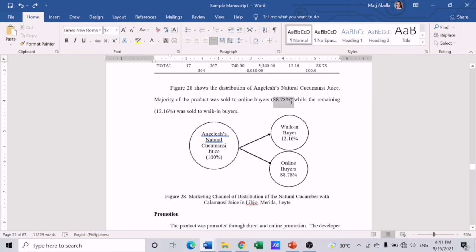88.78%. So as you can see, this is a figure. However, if you will be presenting outside the parentheses, you will state here, Figure 28 shows that, for an online example, I will change the discussion so that you will have an example. Online buyers comprise of 88.78. You will not use the percent sign anymore, but you will spell out the percent because it is not inside the parentheses, it is outside, it is included in the discussion.